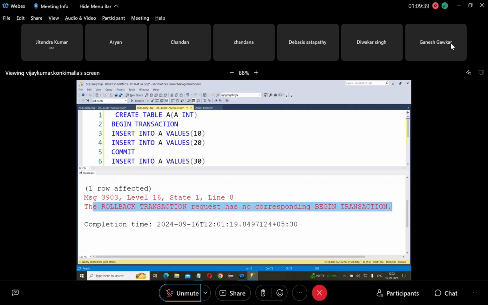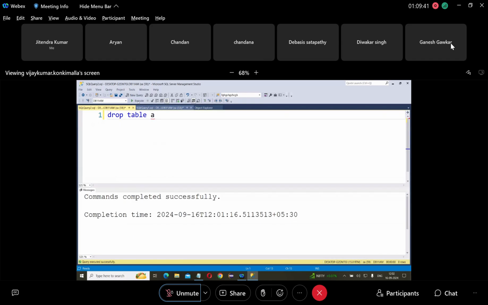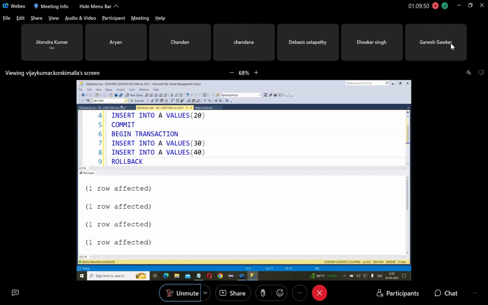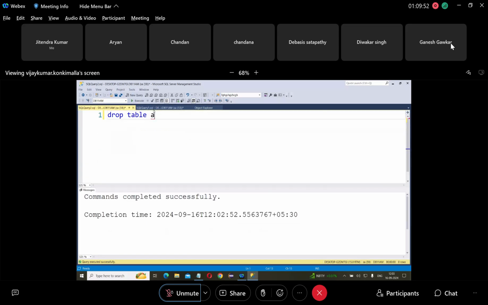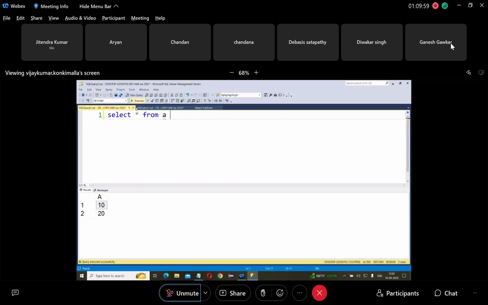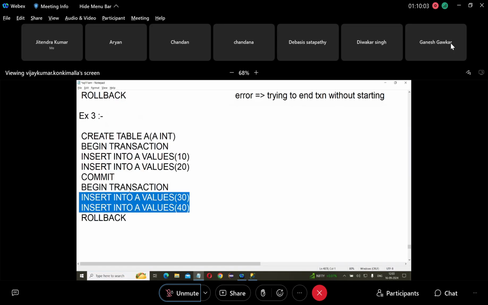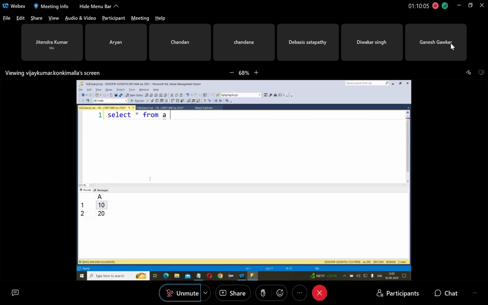Okay, then let's see. Drop table A. Then the next one, create the table. Now let's see the table. Select star from A. Then you see 10, 20 is there, but 30, 40 is not there because 30, 40 is cancelled. Understood now?